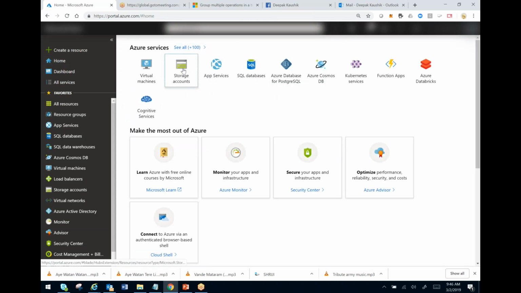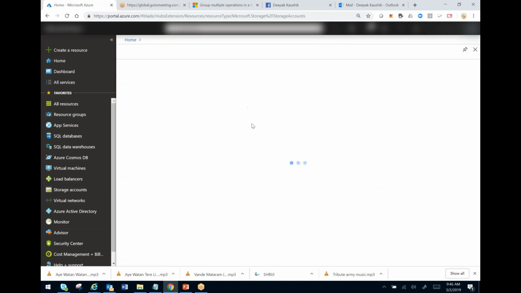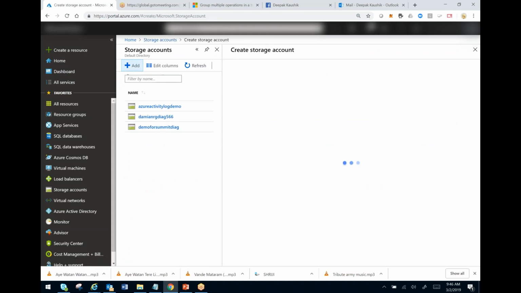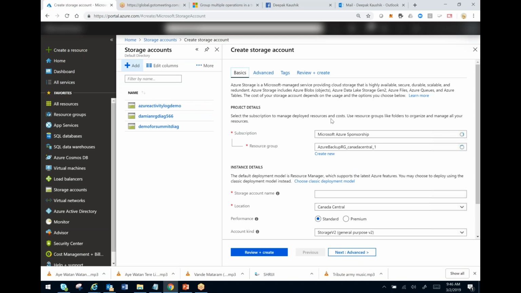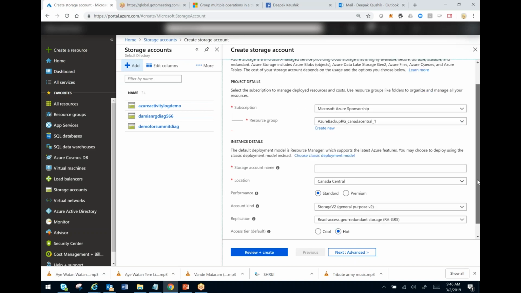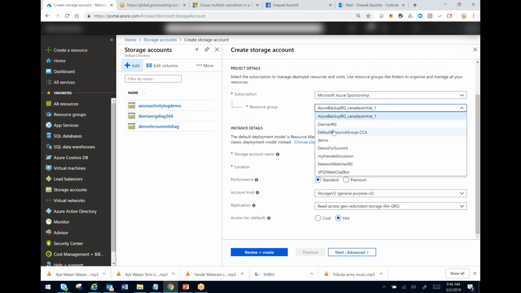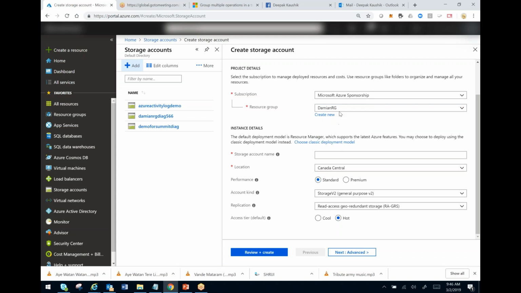I faded them. So I could go to storage account and I could say, okay, I need blob storage. I would say, okay, here you go. What type of storage account you want to create? I would say, okay, I want to create blob storage. I would like to use Azure sponsorship. Which resource group you want to use? I would say demo, because it's the demo storage account name.